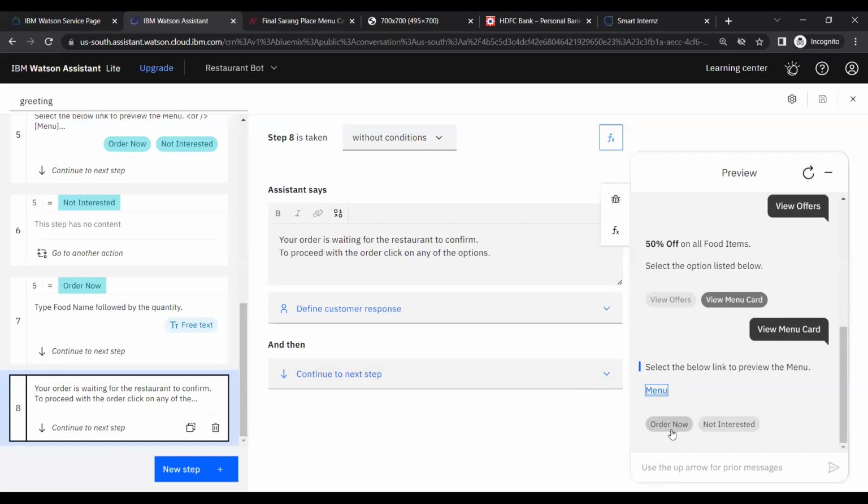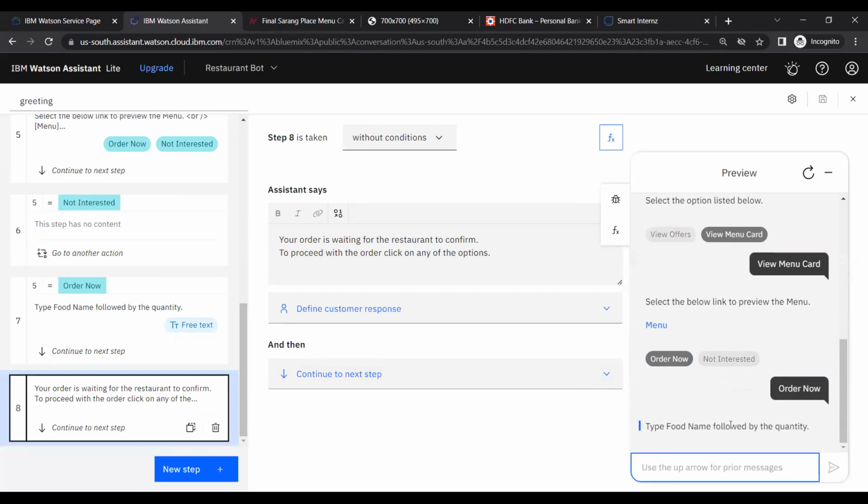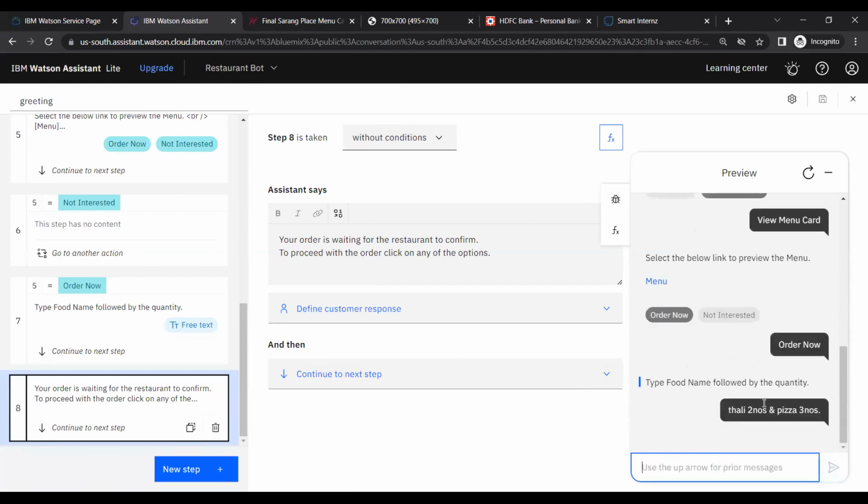So here in the menu, you have two options. Not interested, so go out from the chatbot. Order now, which means the next step. So type your food name followed by the quantity. So I want thali with a quantity of one, or two, and pizza. You have already seen how much the price is for that. So three pizza, suppose three numbers. If I hit enter, now what happened?